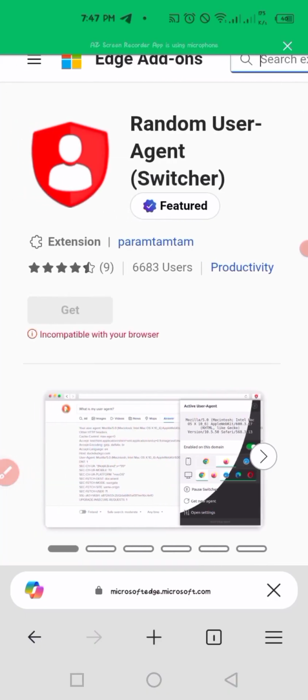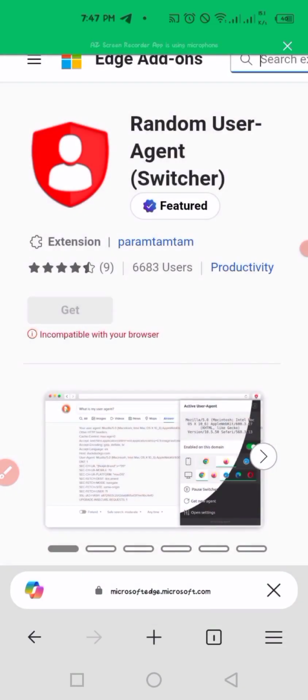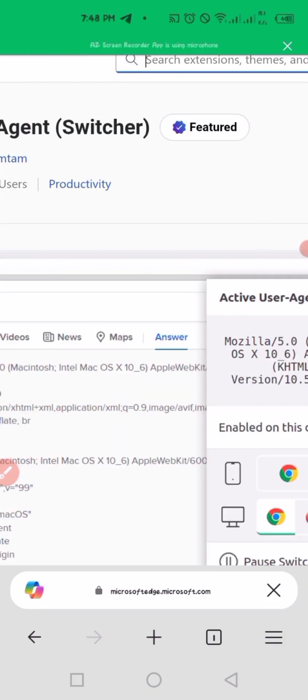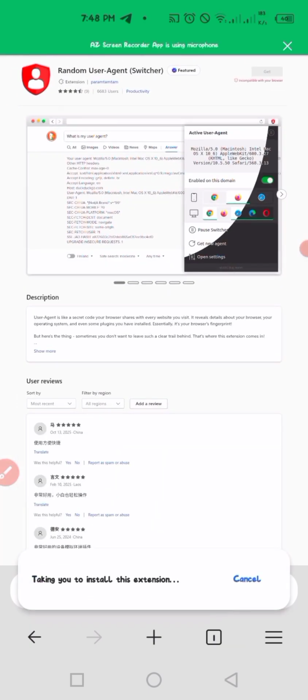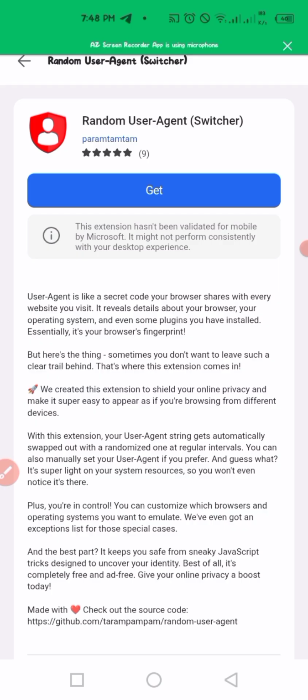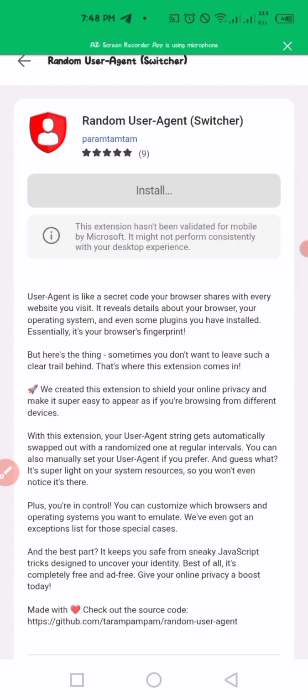So now you will see incompatible with your browser. So this is the trick that you are going to use. First of all, you click on this three line, then you click on view desktop site. It will take you to the extension straight. Then you click on get. So you just have to exercise a patience of, I think, 30 seconds or so. It's supposed to pop up. Then you now click on get, then you install it.